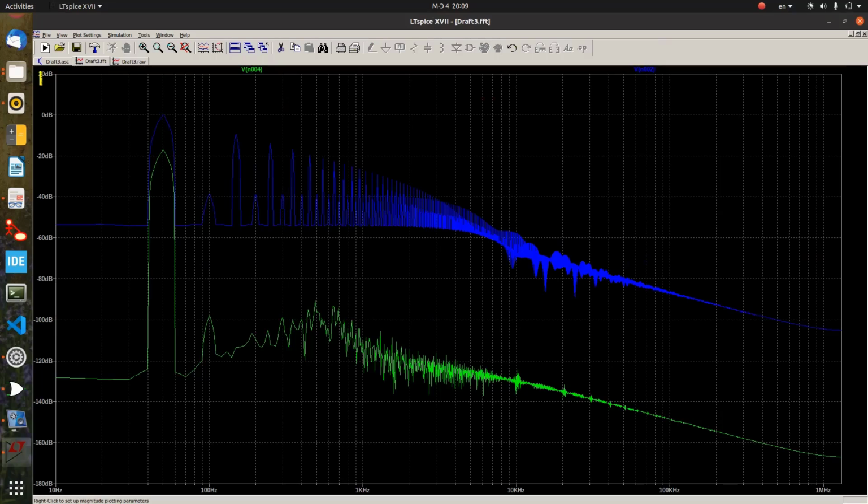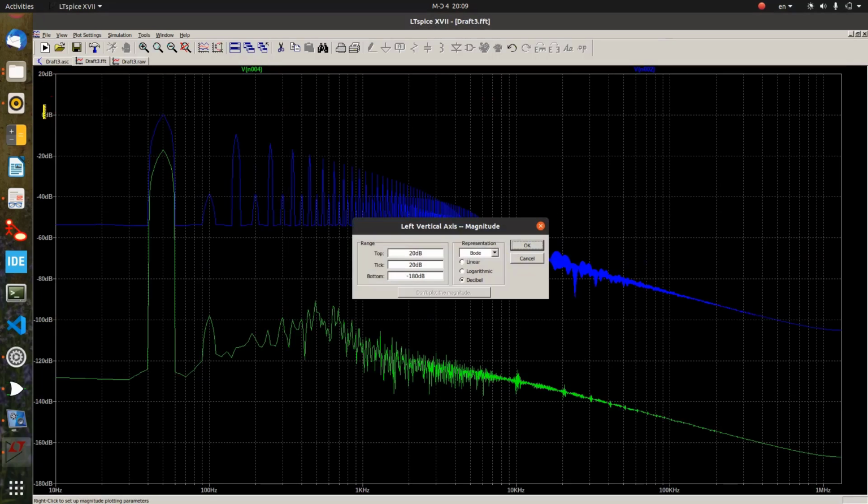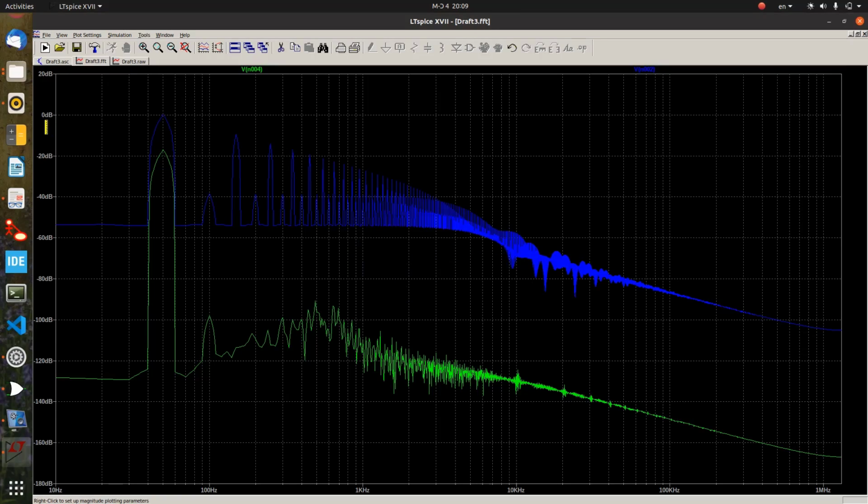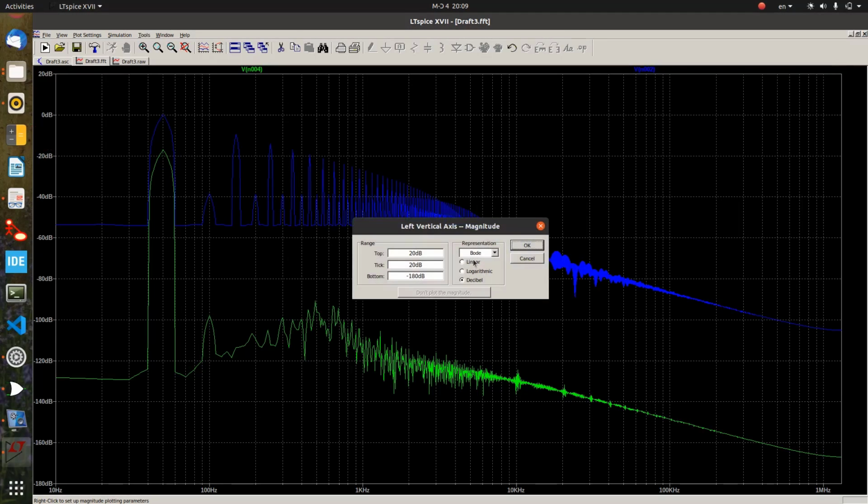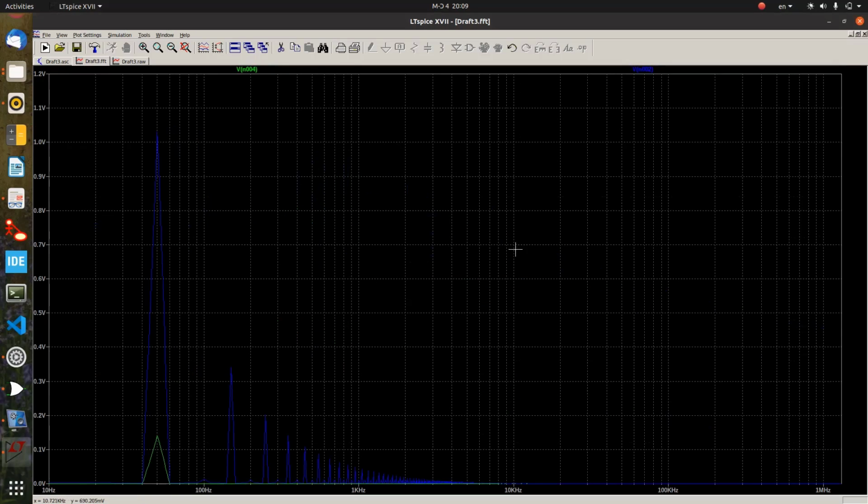Now this is in dB. Maybe you may want yours in volts. What you can do is to right click on this horizontal bar here and then you select linear, click on OK. So this is now in voltage.